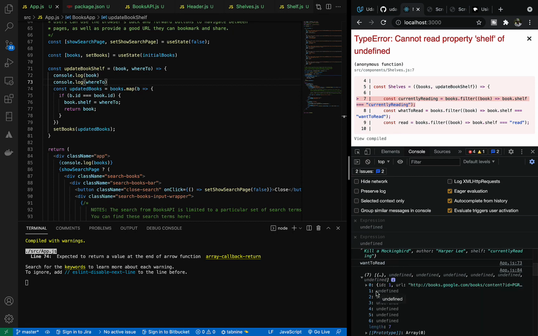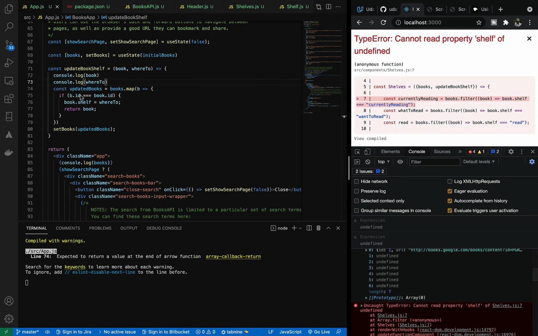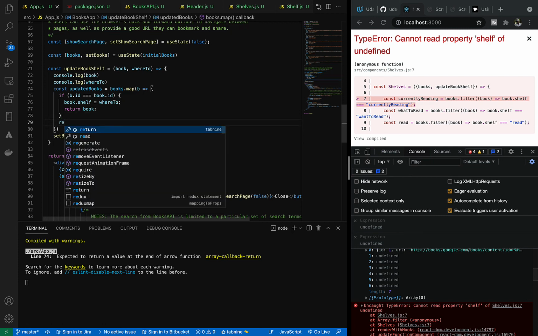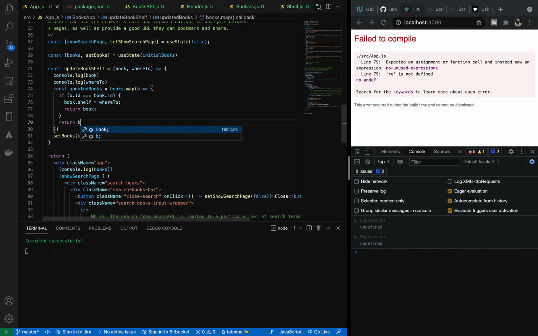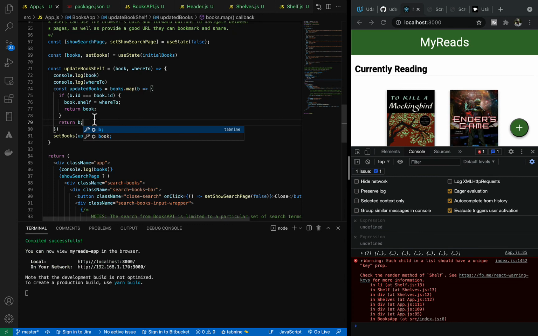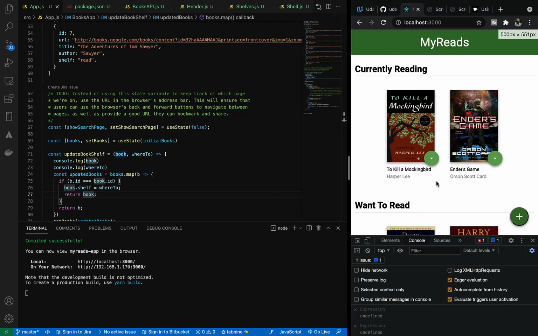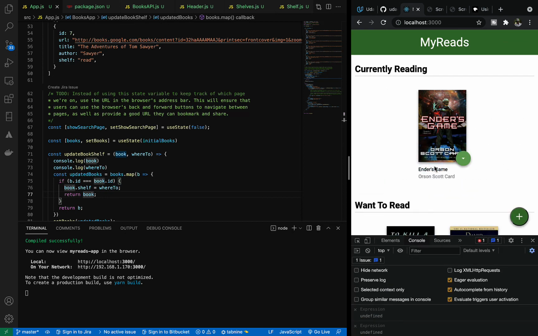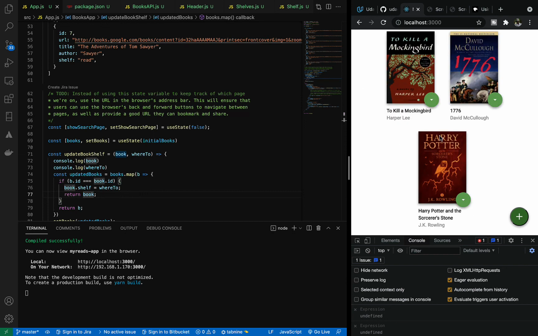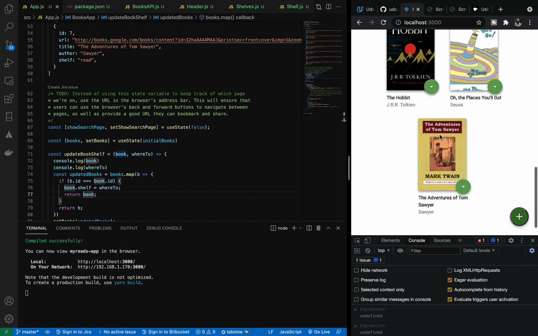Oh, okay. Our algorithm is wrong, I guess. So what's happening here is we are mapping. So we have the books currently in the state, and then we find the book that we want to update. We update the shelf. Now, if we don't find the book, for the other books, we just want to go ahead and return the b, right? I'm going to go ahead and return b. So let's try that again. And move to want to read. All right, awesome. Okay, so that is working right now.